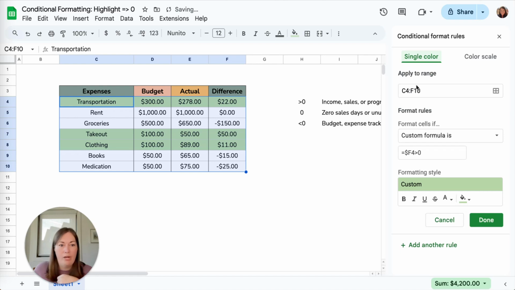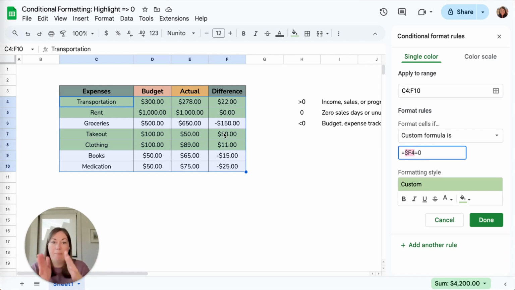So again, it's already got my range selected. And what I need to just do now is edit my formula here, because instead of saying that it's greater than 0, I want to do that it's equal to 0. So now we're going to highlight what's equal to 0. Again, my cell reference right here where it says $F4 is referencing the very first cell within my range where my difference is. So right here is my first cell of the difference number that I want to highlight, or I'm basing off of compared to 0. So that is F4.